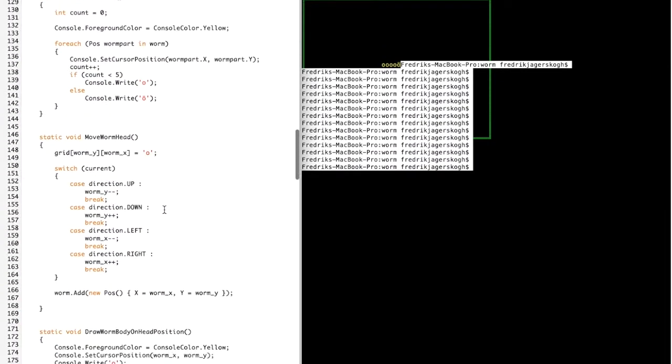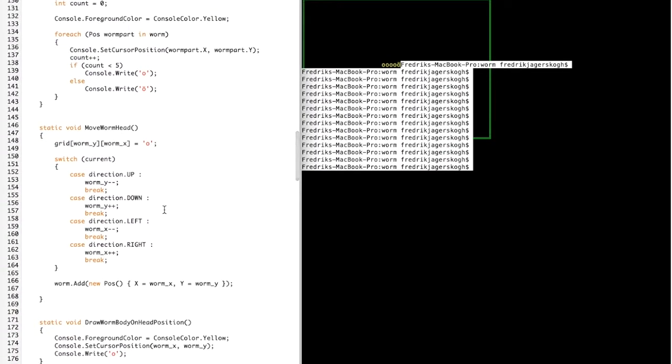Move worm head. Here we go. So we switch over current, and if it's up, we decrease the worm Y, down, increase worm Y, etc. Left for X, and right to increase worm X. Okay, now we have a new position for the head.